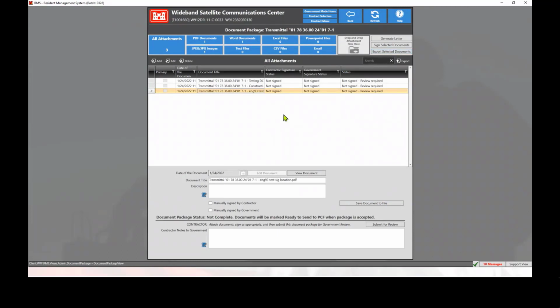Now, the first thing that I'm going to demonstrate is signing manually. So say the contractor sent this to you and it has their signature on it, but they neglected to check the box. So you're going to come down here and help them out and check this lovely little box at this point in time. And what you will see is this contractor's signature status has changed to attested signature attached.